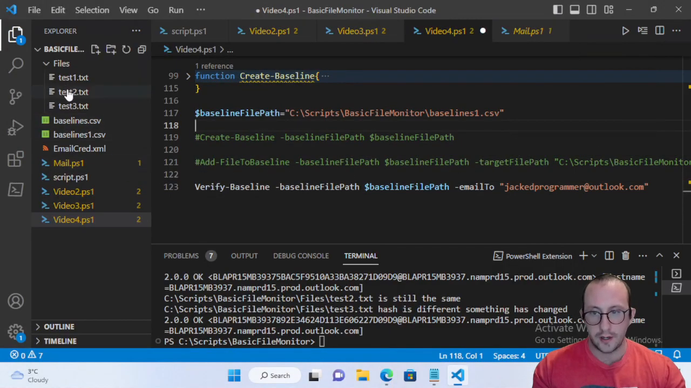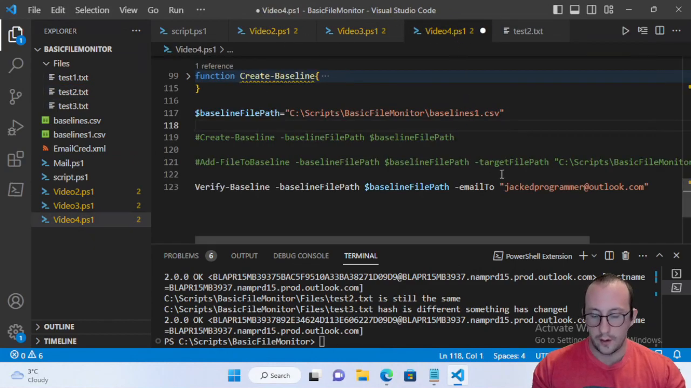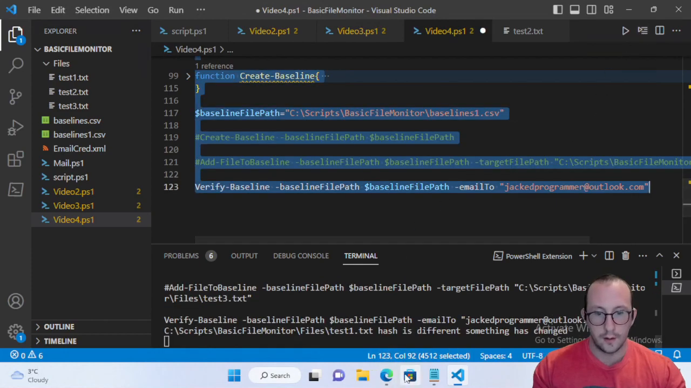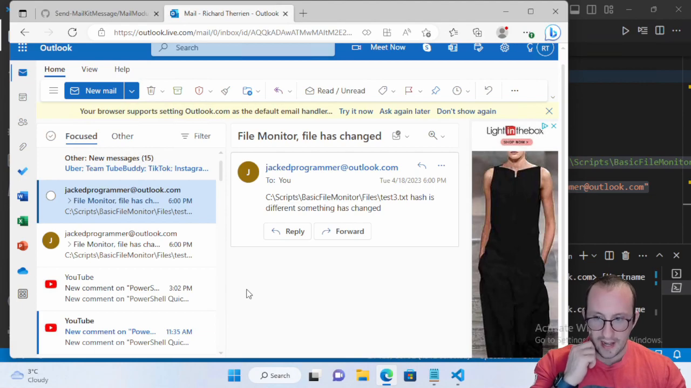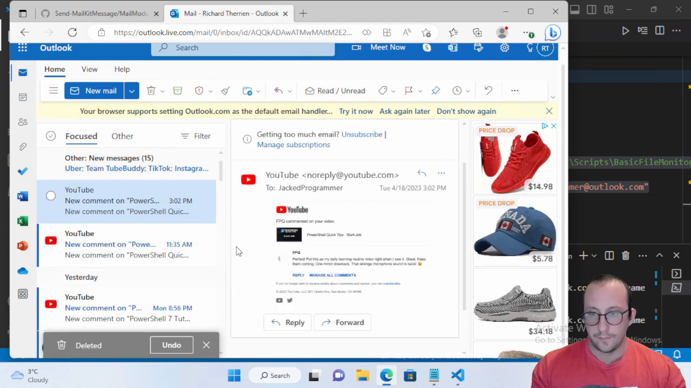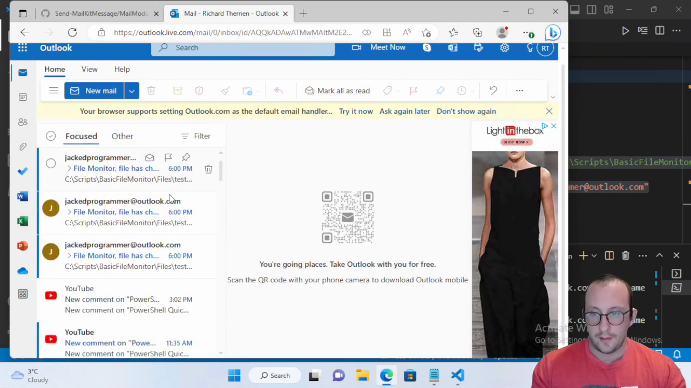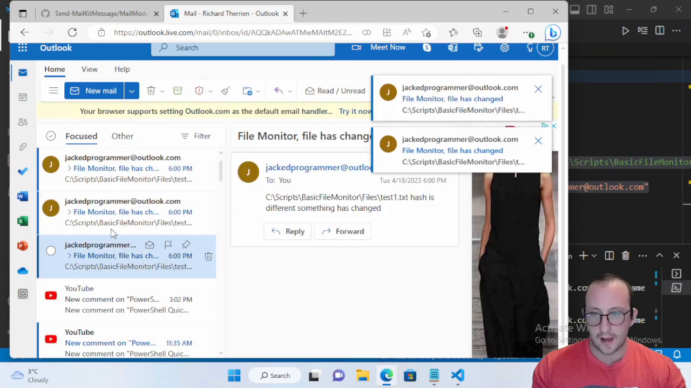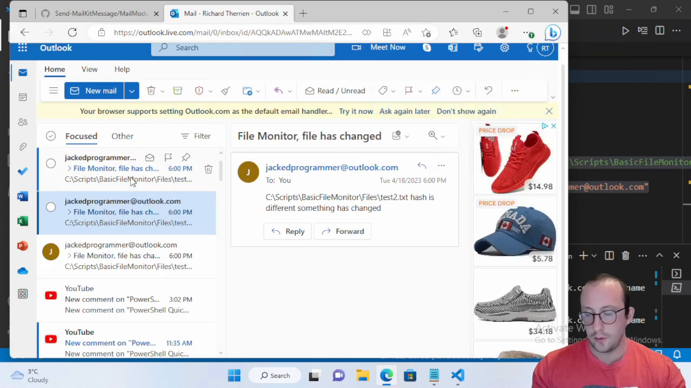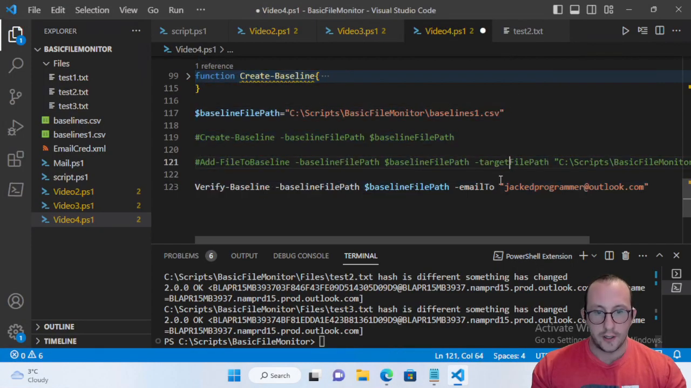So what we can actually do here is even change number 2. And if we go ahead and run this once again, we are going to see that we actually get some more emails that will come in. Let me just delete these here. And there they are. There's the 3 emails that just came in. So we have test1.txt, test2.txt, and test3.txt. So we are actually receiving emails.